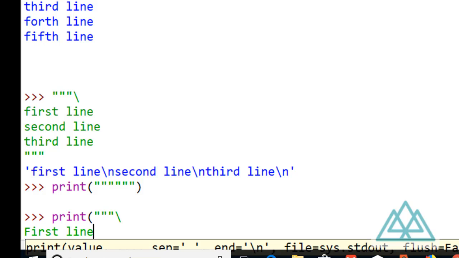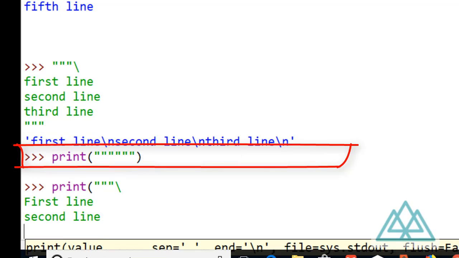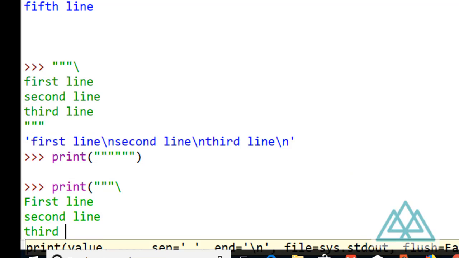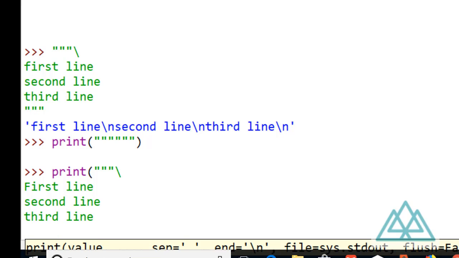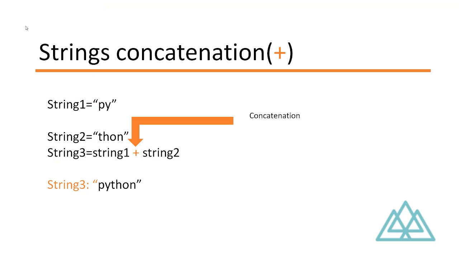But if you want the string to store only from this line, first line, not this one, in that case you can use a backslash, like this one, first line, second line. See, in this case there is no \n at the first position. So in that case, backslash is used if you want to span your strings or string literal in multiple lines.